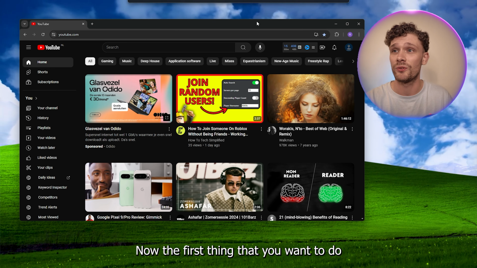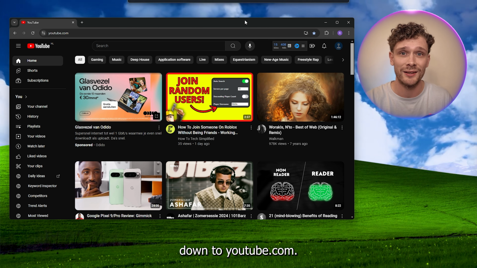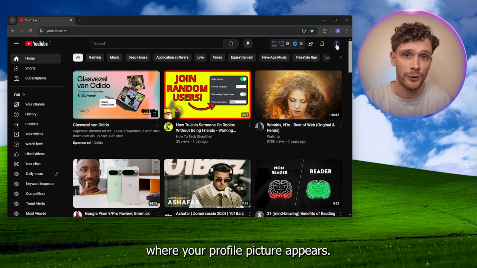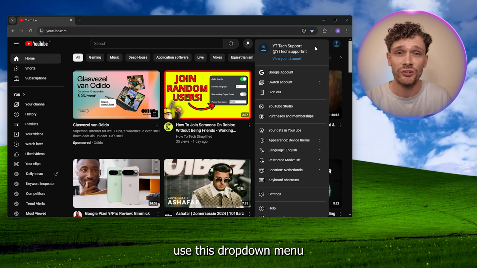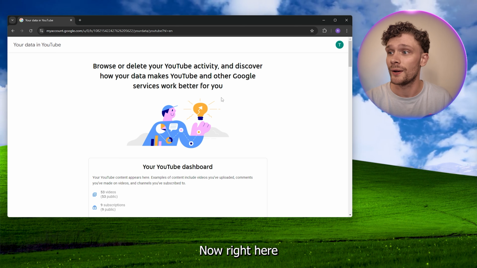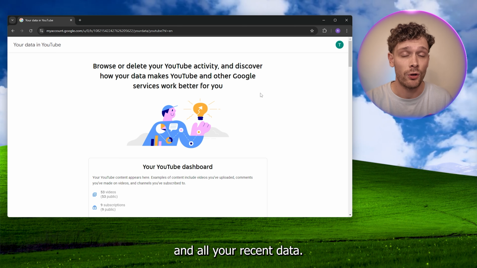Now the first thing that you want to do is open up your preferred browser, head down to youtube.com, and from there you want to go to the top right corner where your profile picture appears. Now here use this drop down menu to go down to your data in YouTube. Now right here you have all your activity and all your recent data.